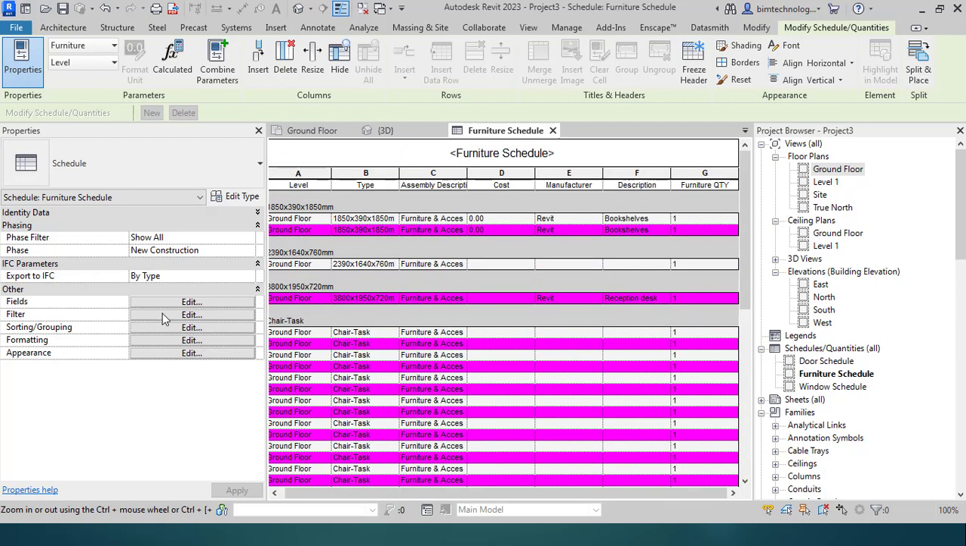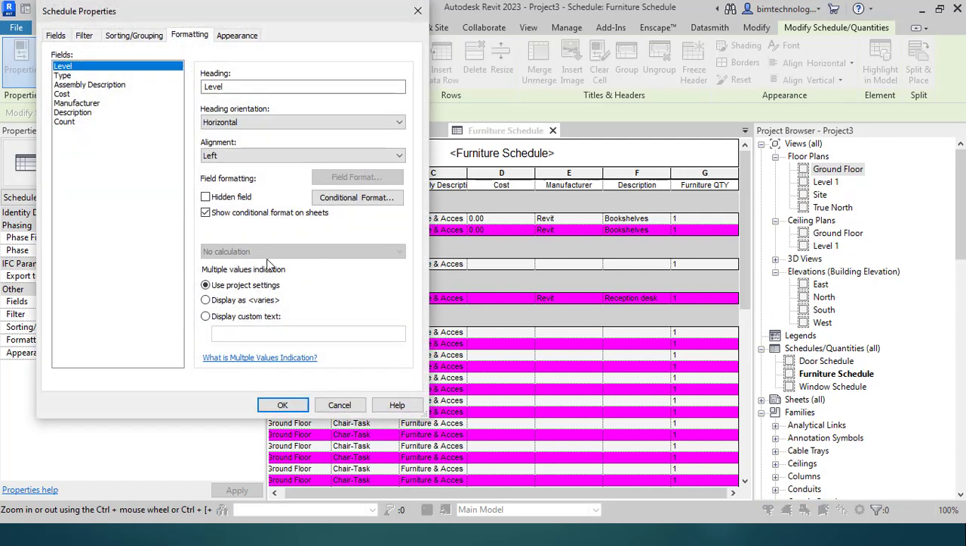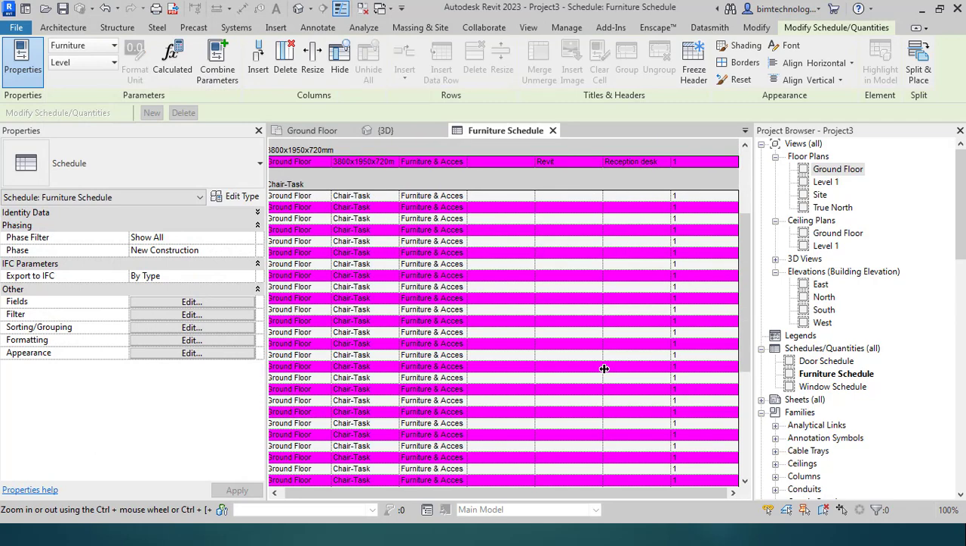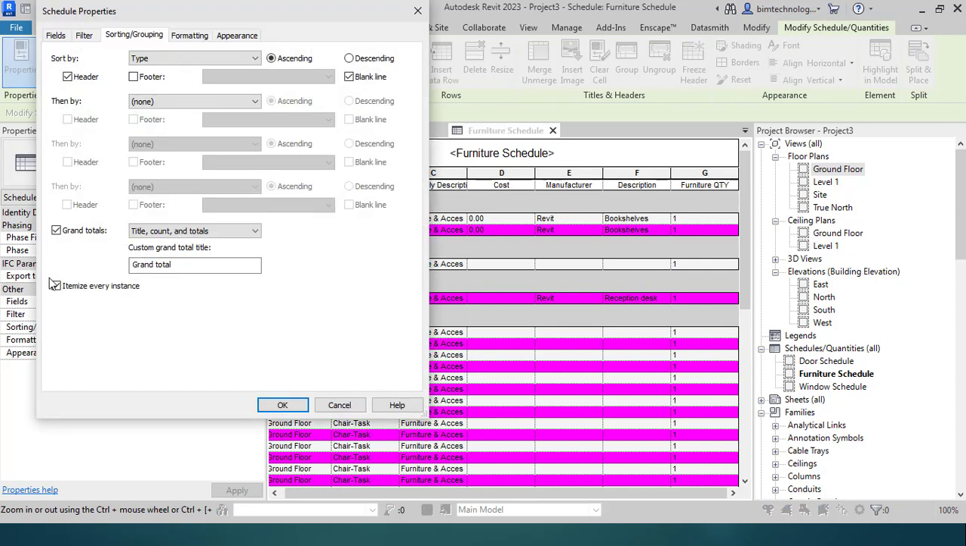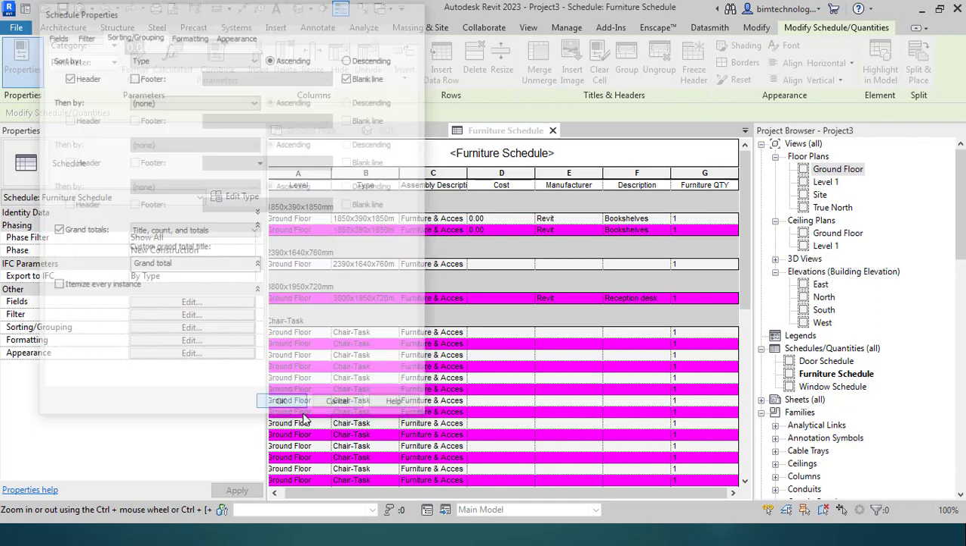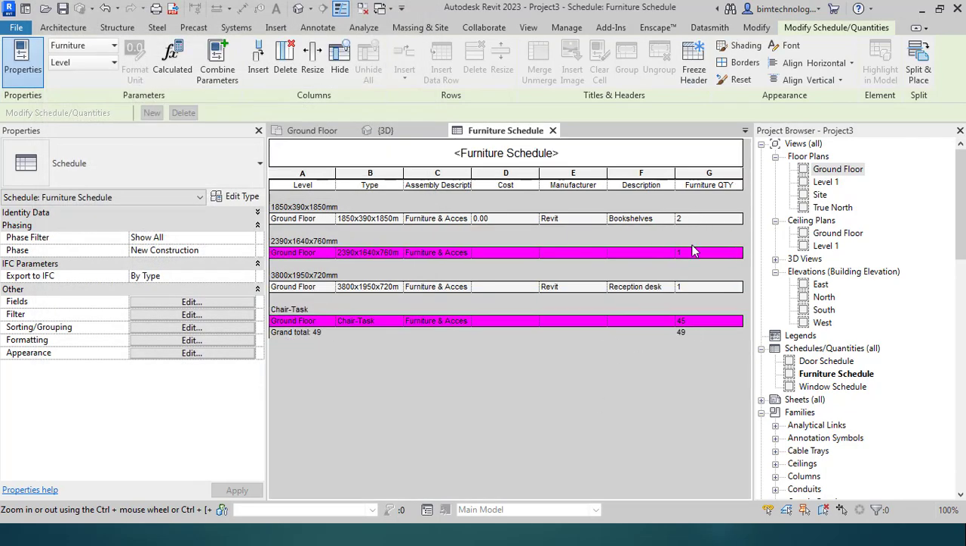And in the formatting for the furniture quantity, in the count, there is Calculate totals. So this is how you can create a furniture schedule for your project. Now if I go with itemize every instance and remove this, you can see that the total count will be given for each of the types here.